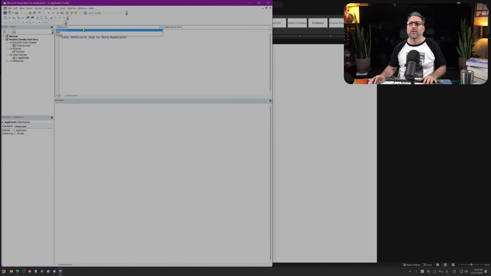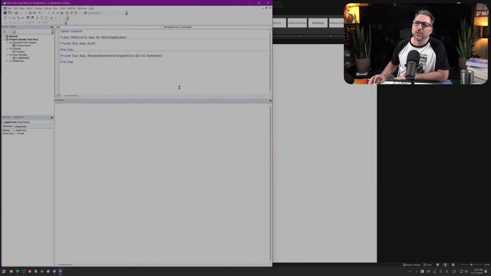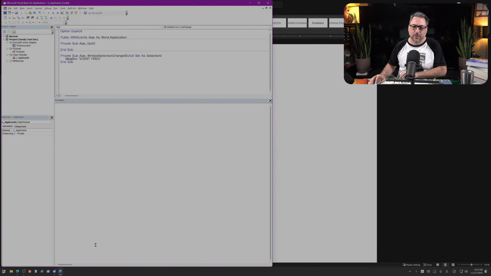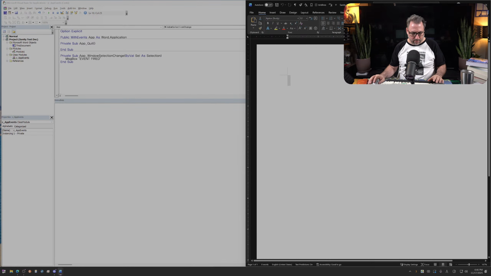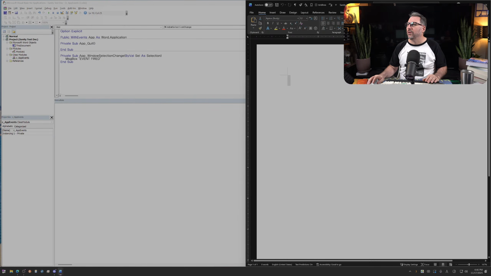Okay, we're going to go here. We're going to do app. We're going to do Windows selection change. We're going to do message event fired. Make sure public with events application is there. Use the drop down. Done, done, done. Module 1. Run initial events. I don't know why you run it from there, but okay. Alt F8. Init events. Run.